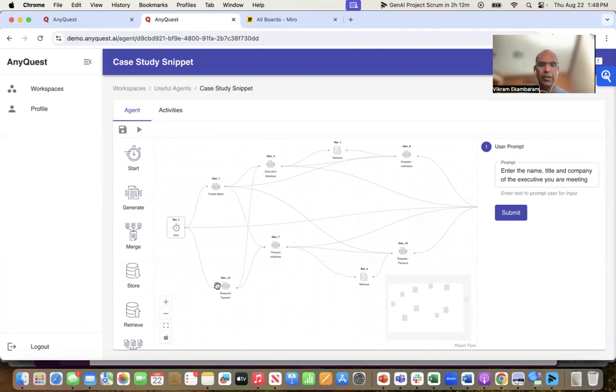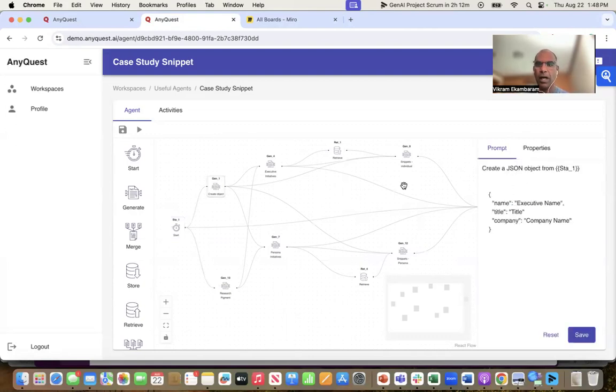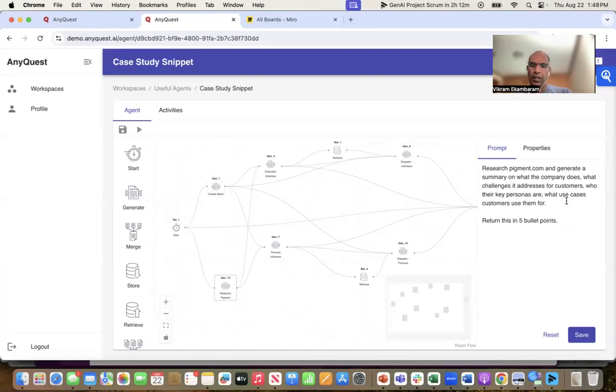And then I do two things. One is I just organize this into an object so that I can structure this so I can send it to the right prompts. The other thing I do is I'm saying go research Pigment. So now this is where AnyQuest in this particular generate activity is going to go use web search to search the web to understand what Pigment does. And I wanted to return, let's say, 5 bullet points about what Pigment's value proposition is.